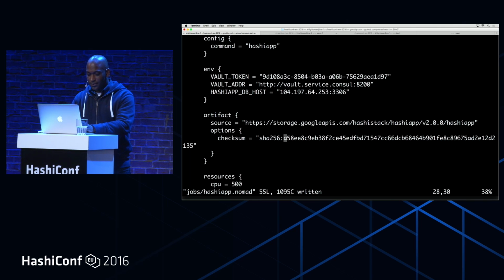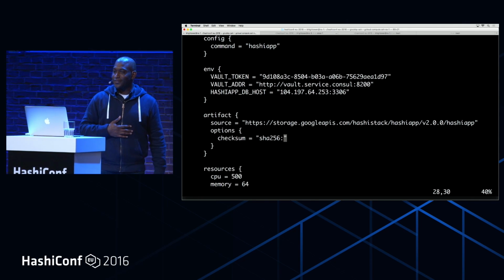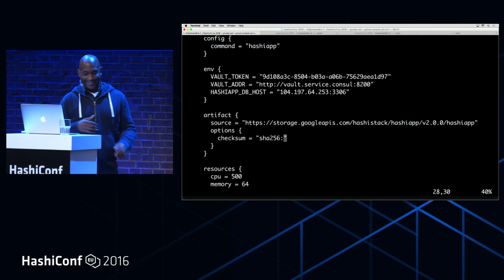Watch these Vim skills. Like, whoo! You ever see someone do that for the first time? Like, I don't know how to do that.